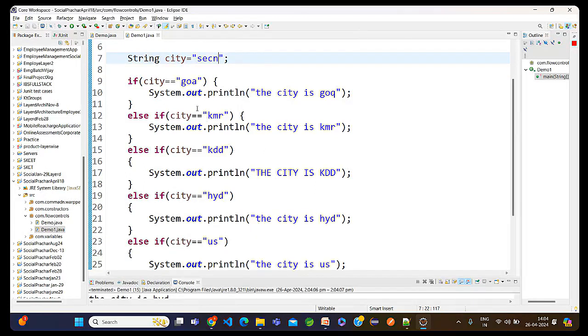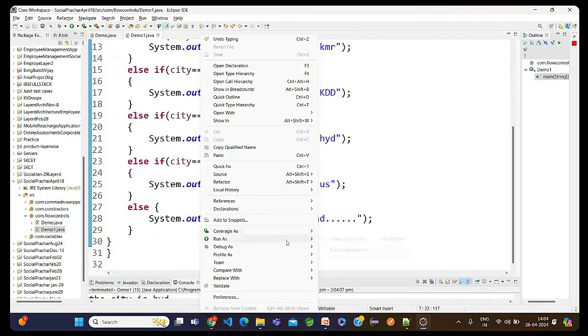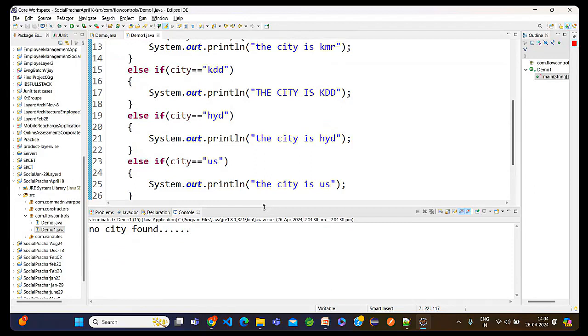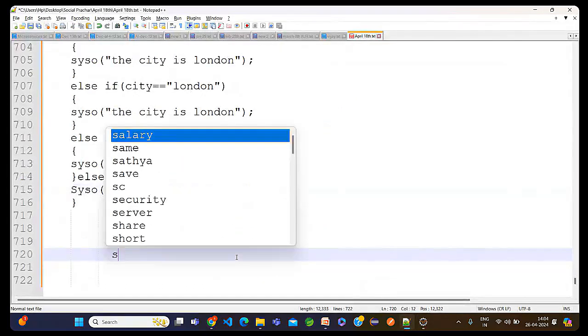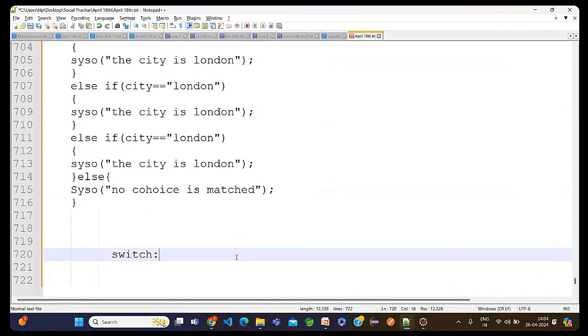Now this city is going to be matched with each and every choice. That's why internally it will take a lot of time. If I execute here, now we'll get no city found. But the disadvantage of else if is that it will take a lot of time for execution. The readability is poor. That's why we'll go with the switch case. Rarely we are going to use the if else if. Nowadays we can use the switch case more.